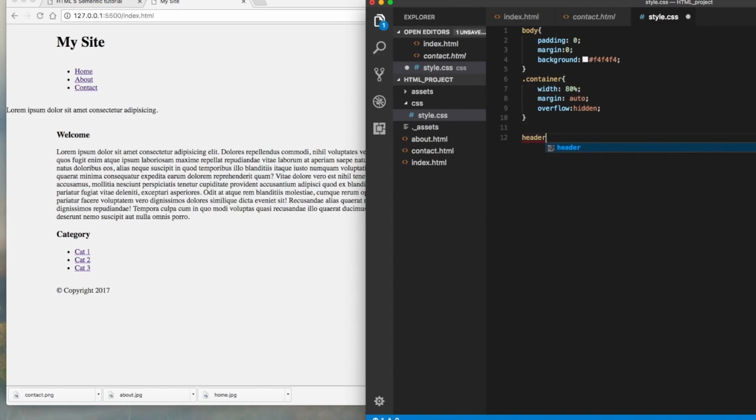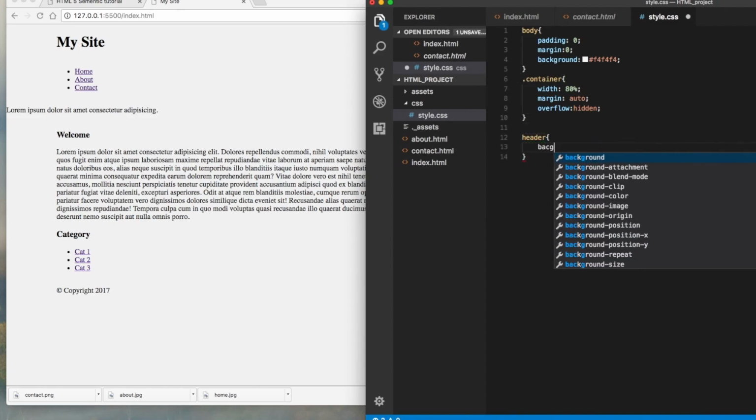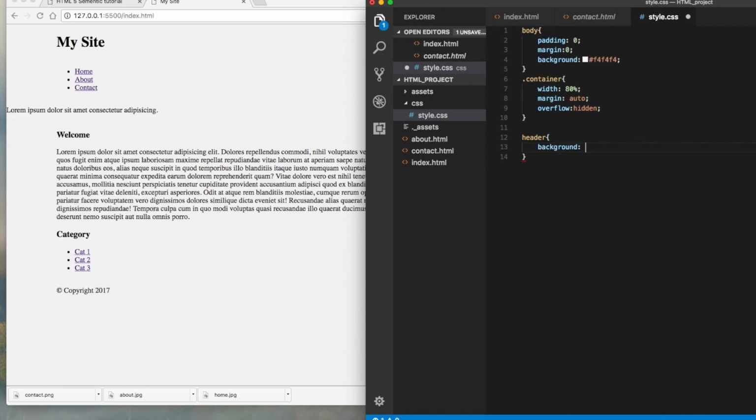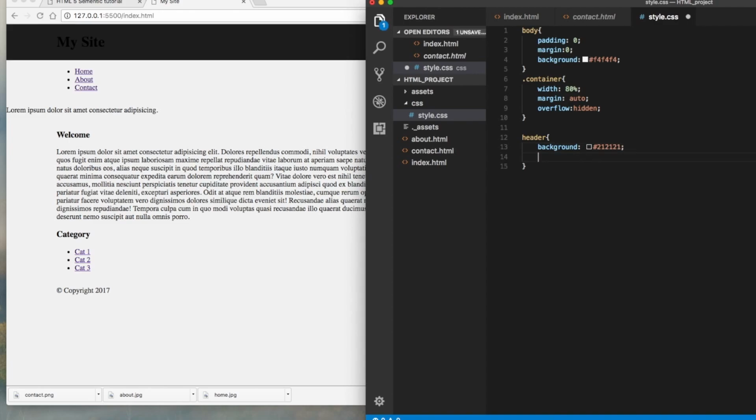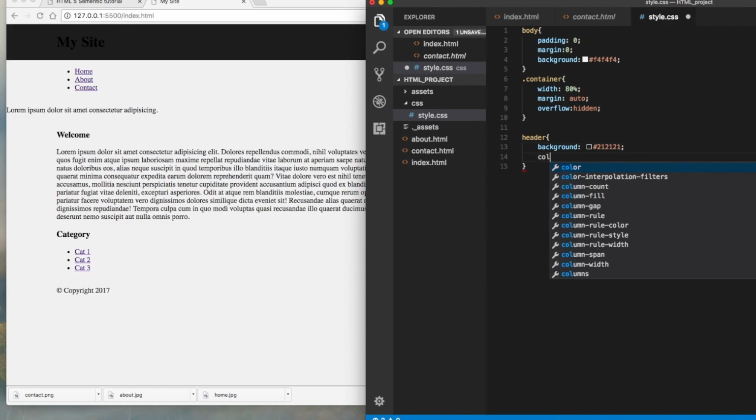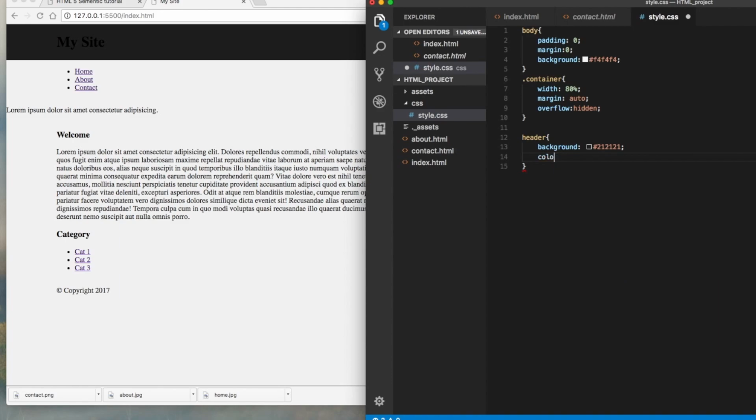So let's write a header here. Let's give it a background color. The header background color is going to be black, and the font color is going to be white. All right, the header is ready.